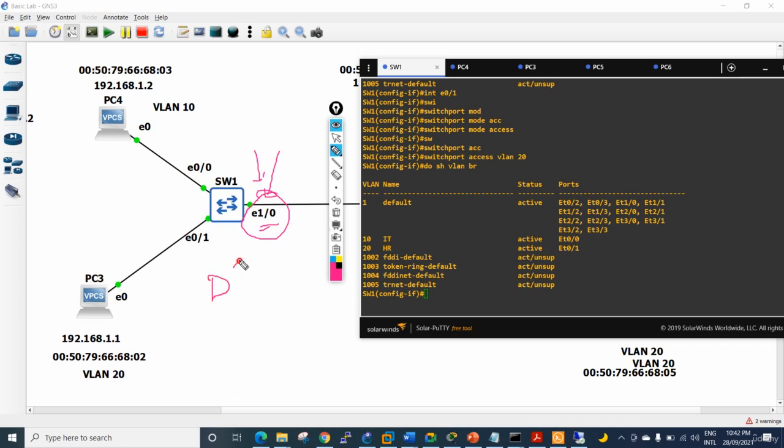Dynamic Trunking Protocol we are going to discuss in the coming classes. Now we will just see how we can make a trunk. To make a trunk, first of all we need to go to that interface, interface E1/0. I am going inside that interface.